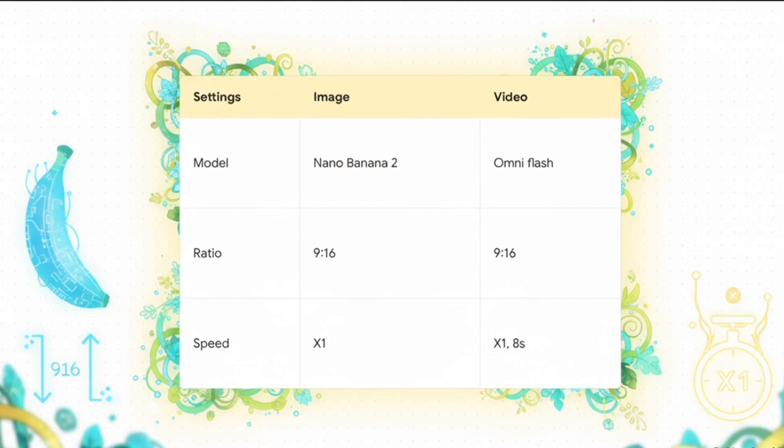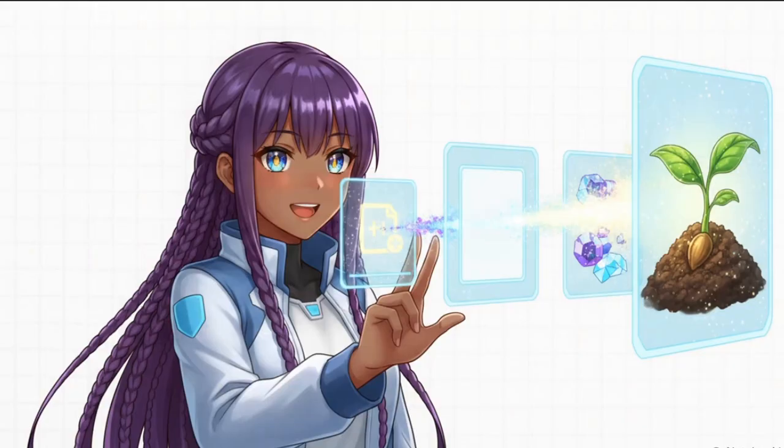Then, make sure you set your aspect ratio to 9:16 so you get that essential vertical format for shorts and reels. And just keep your speed at x1. You'll definitely want to keep this blueprint handy because getting these settings right is the absolute foundation of your entire animation.